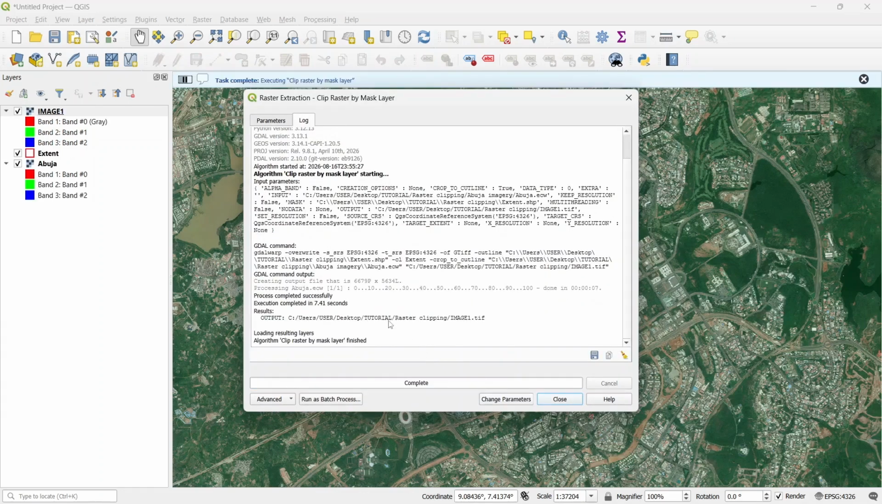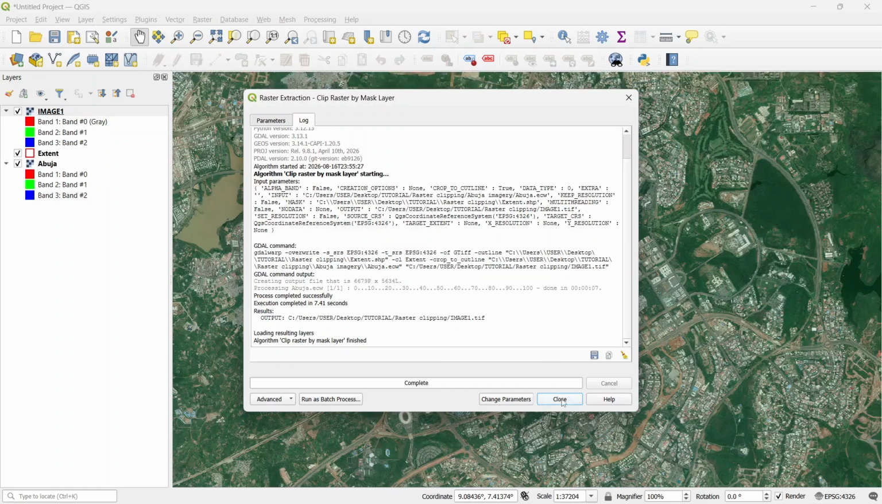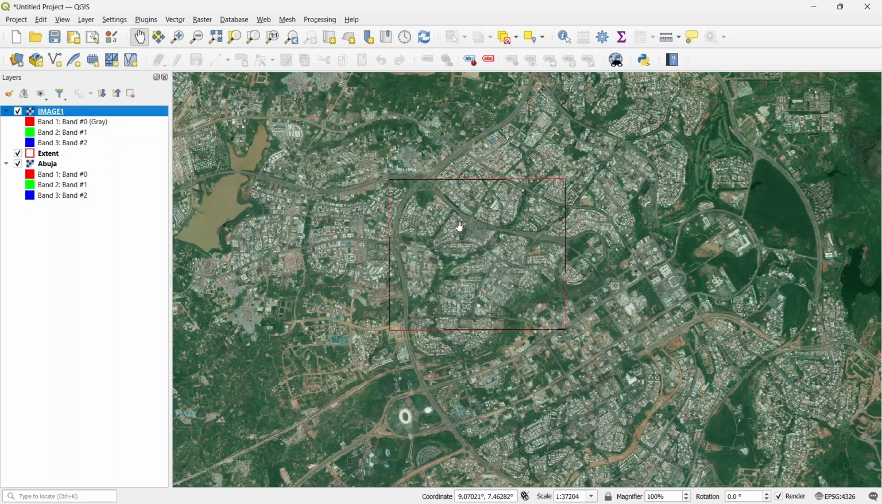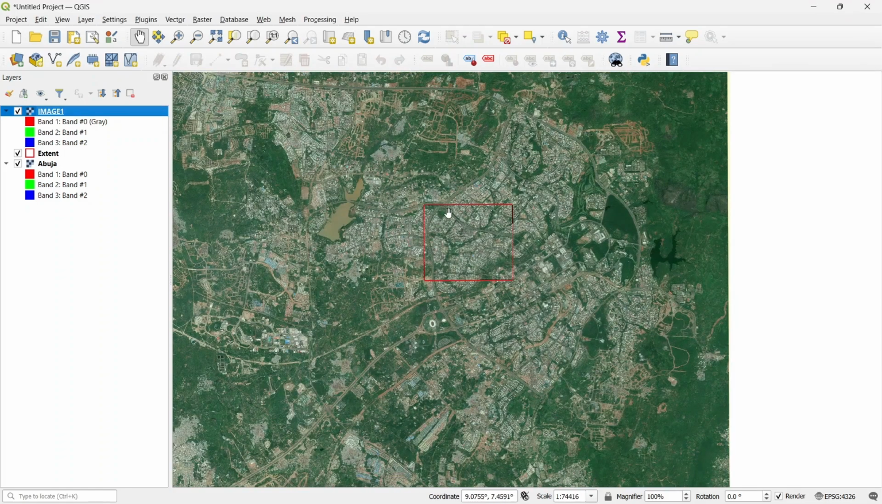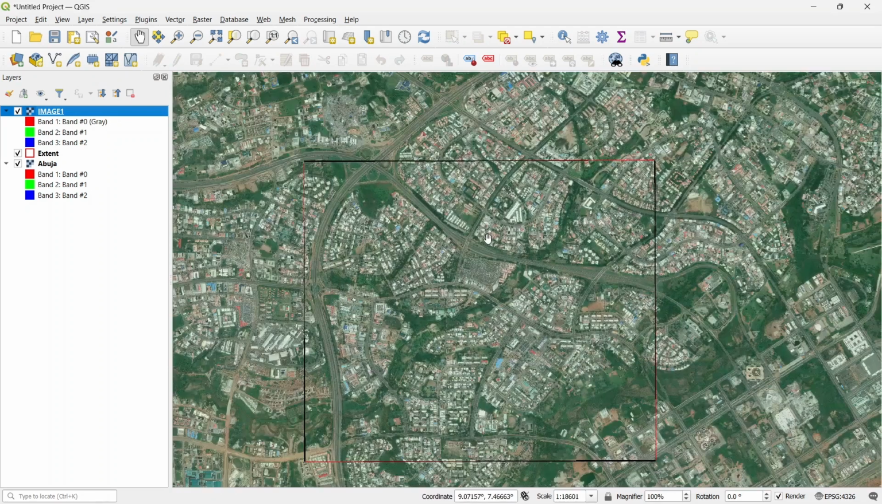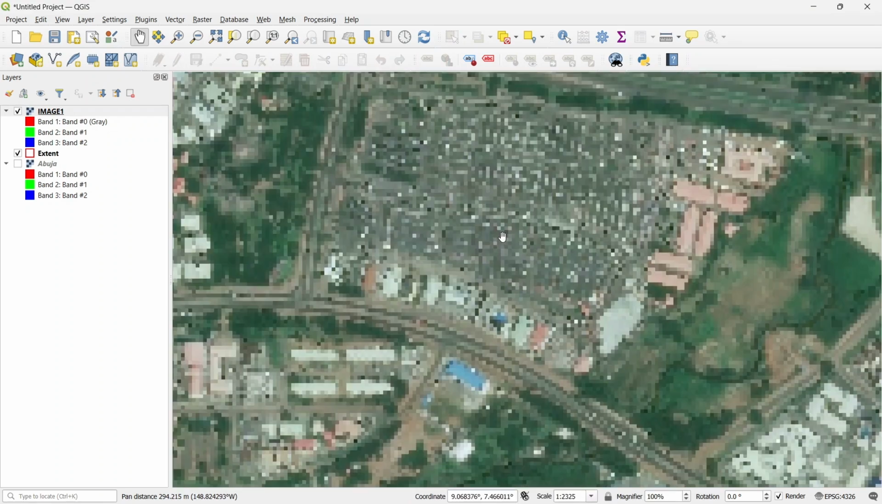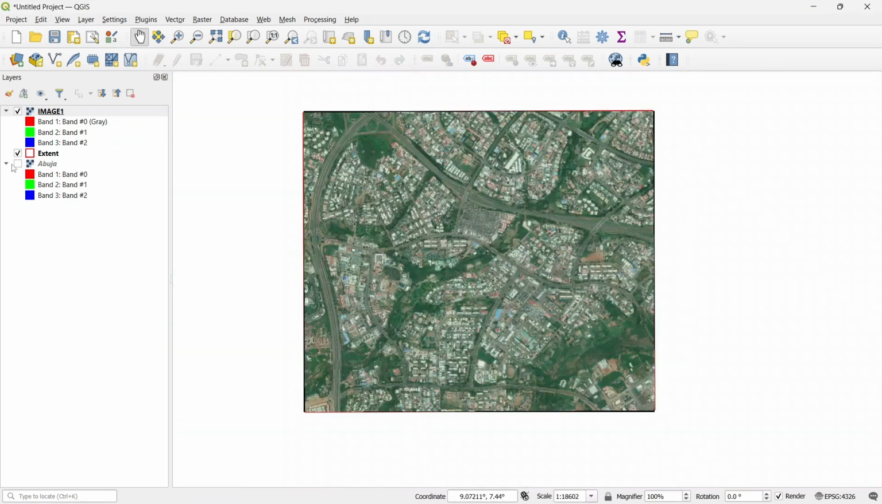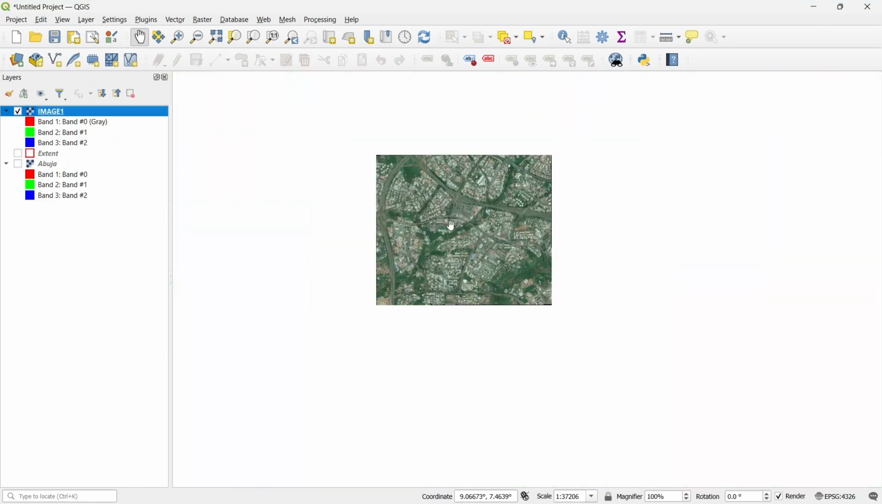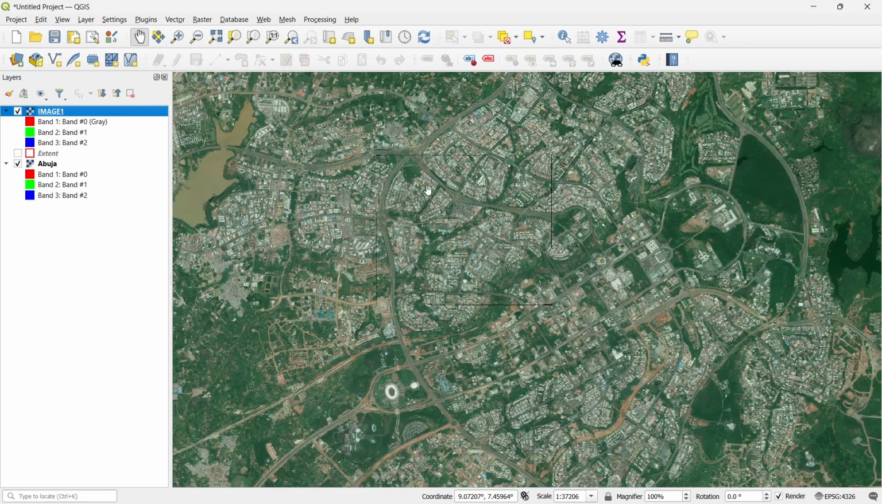Now the clipping process is complete. You can now close the dialog box. You can see, as I zoom, that the image has been clipped. You can now turn off the main satellite imagery. This is the clipped extent. This is the clipped image. As you can see, the image is clipped with the same resolution as the original satellite imagery.